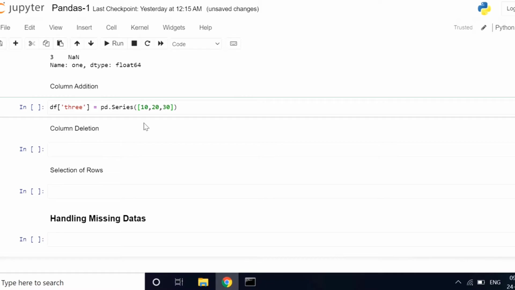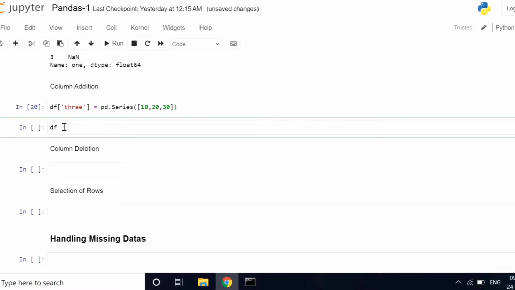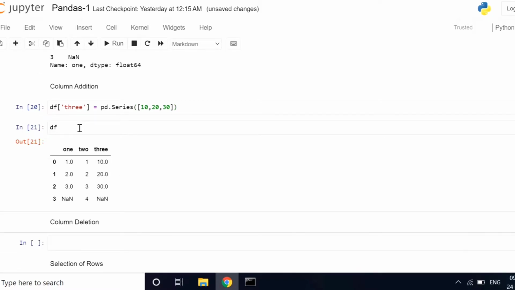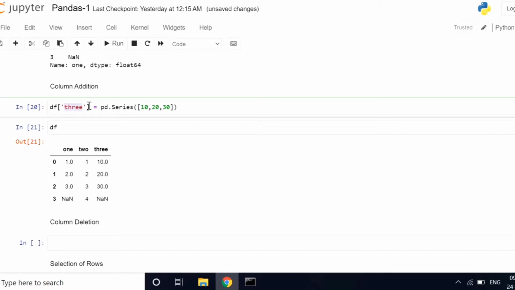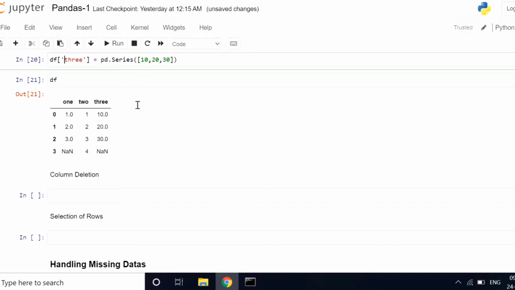If we don't give another value, we'll get a NaN. So let's have the NaN. And index, I don't want to give, let's not give the index. Now when we run this and print the df data frame, here you can see the third column has been created, with the name that we assigned, and these were the values 10, 20, 30. Since there were 4 rows and we have not given the fourth value, we get NaN.